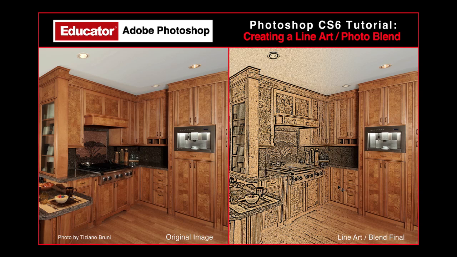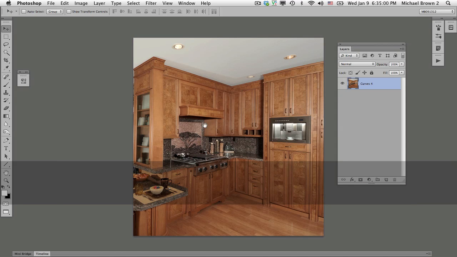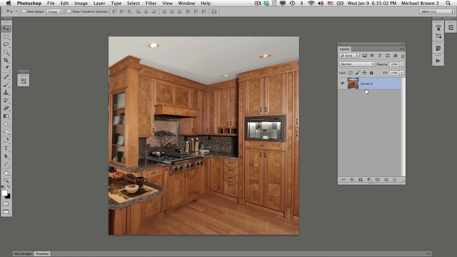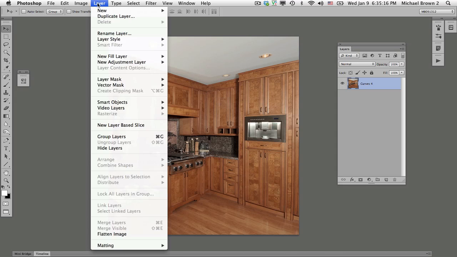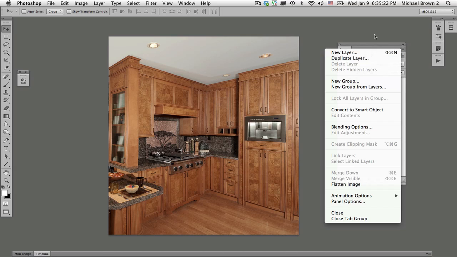So let's get started. Okay, here's the original photograph, and you notice there's our layers panel with a singular layer in it. I always recommend duplicating your background layer just in case somewhere down the line you mess up and need to go back to the original. It's always there. There's 4 ways to do that. Layer drop-down menu, layer duplicate. On the layers panel, the drop-down menu, duplicate layer.